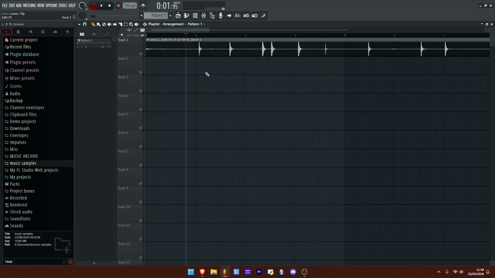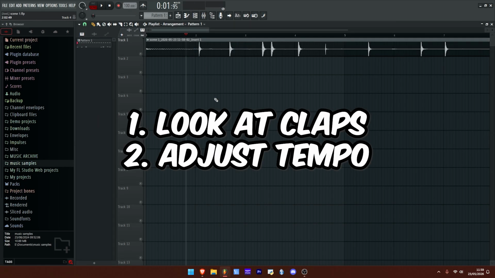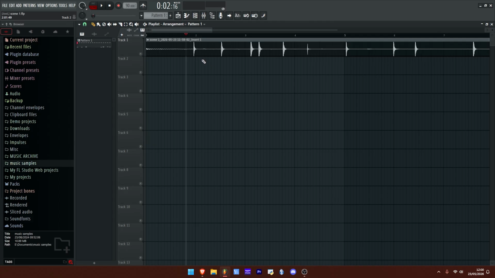Now the next thing we want to do is look at where all our claps are and adjust the tempo until most of the claps fall on a beat. I think 90 beats per minute works, so you can see that falls there.